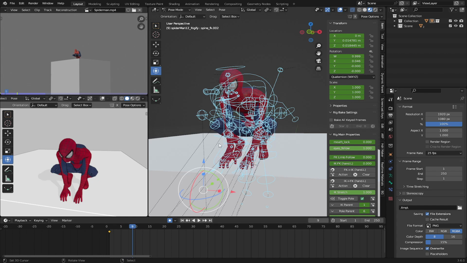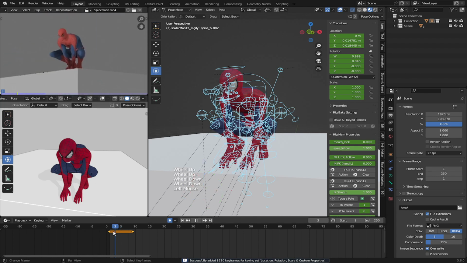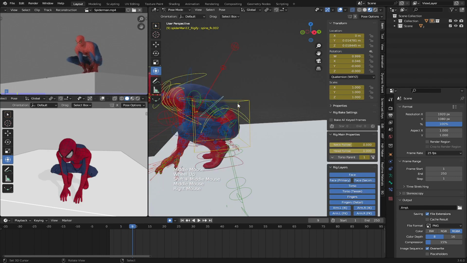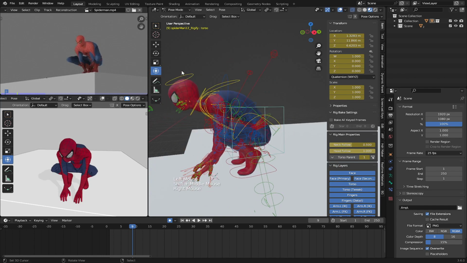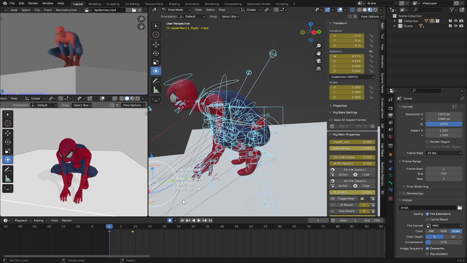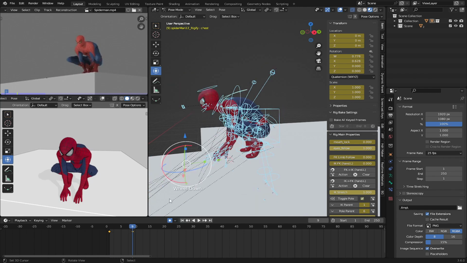So I'm going to insert another key on frame 9, and that's where you can see a little movement, like it moves back. So I'm going to do that one. You can press the arrow down and up to move to the next keyframes. Now here, let's go to our next pose.